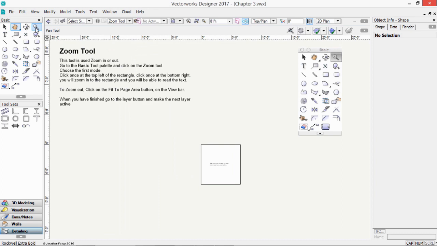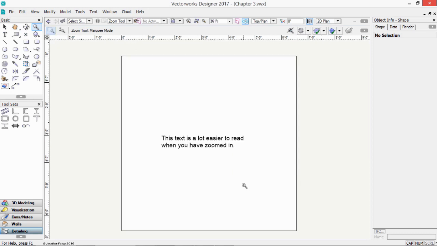There is a zoom tool, which is what I use most of the time for zooming in and out. You can see the picture here that I want you to use, and here's the tool over here. And there are 2 different modes. The marquee mode allows you to click, and it creates a marquee. You'll zoom just into that marquee.